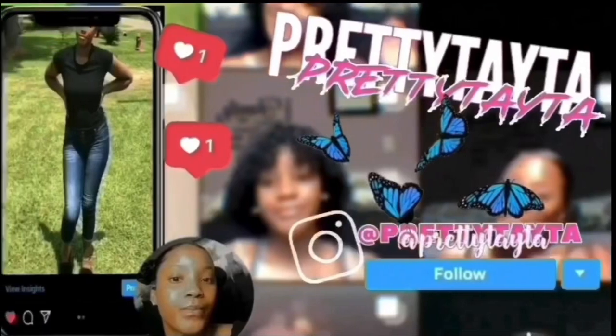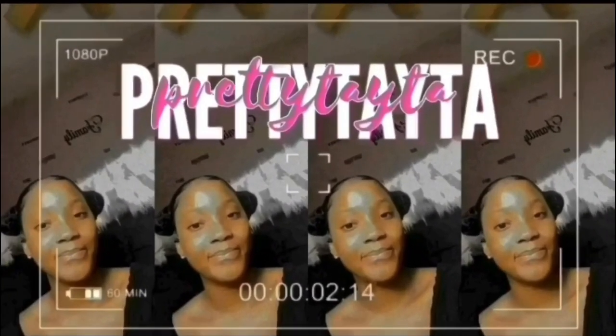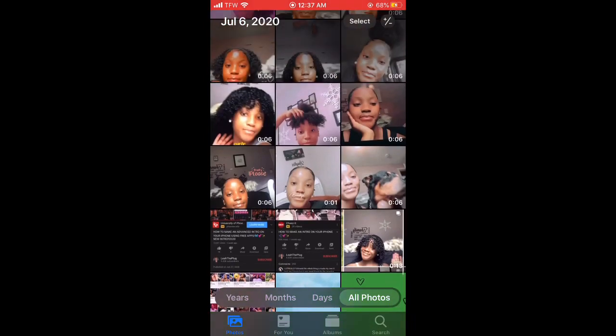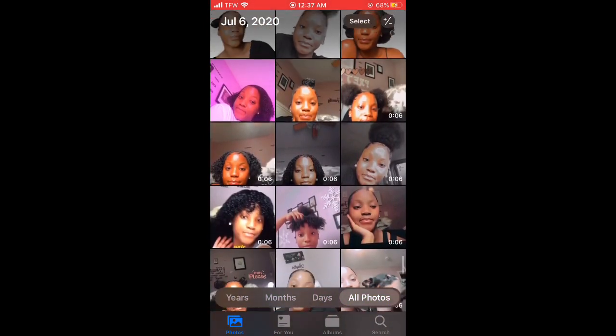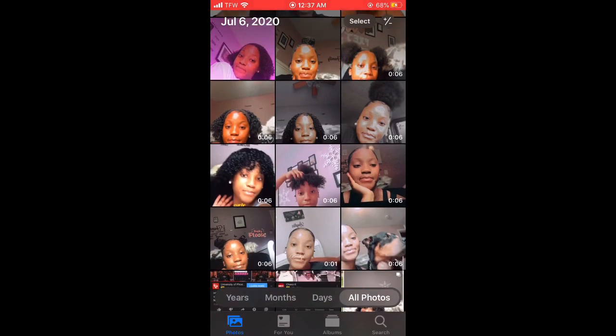So for the first one, you basically would need a green screen of a camcorder. You can just search that up on YouTube and screen record it. So this is the green screen right here I'm going to show you, and you're going to also need some videos and pictures of yourself. So just find you some videos and a lot of pictures, and I'm basically going to show you the green screen that you will be needing.